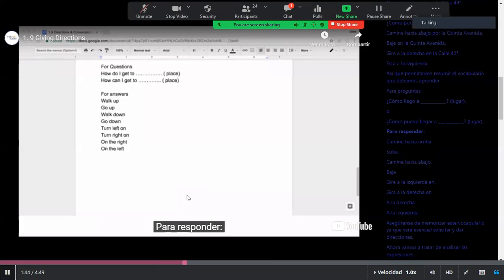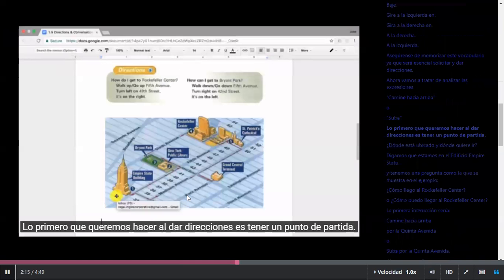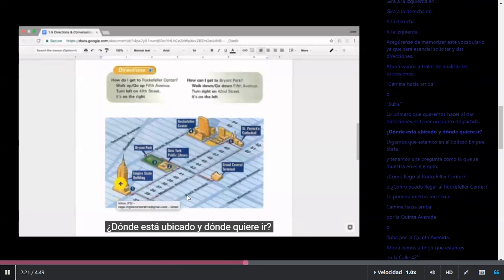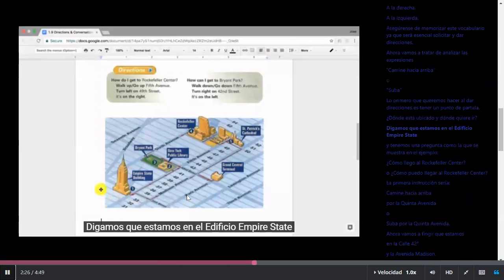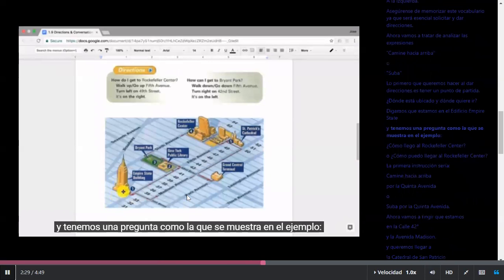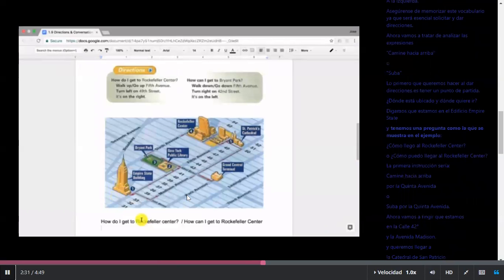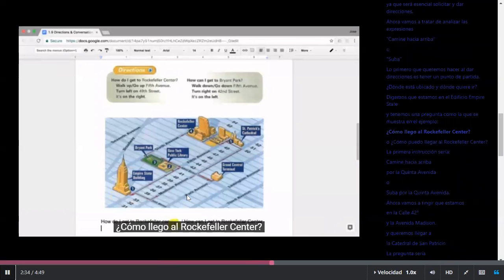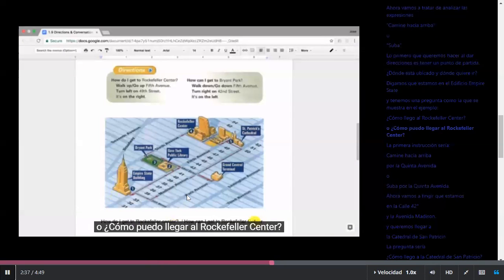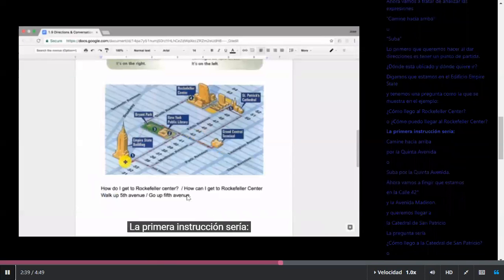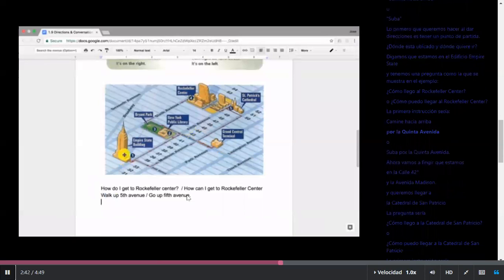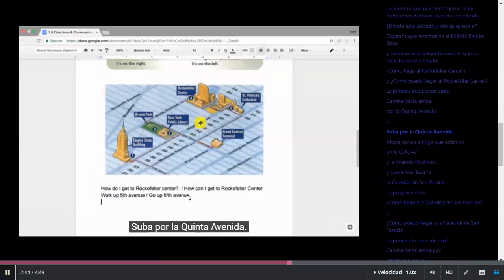Now, let's try to analyze the expressions walk up or go up. The first thing we want to do when given directions is to have a departing point. Where are you located and where do you want to go? Let's say that we are at the Empire State Building and we have a question like the example shows. How do I get to Rockefeller Center? Or how can I get to Rockefeller Center? The first instruction would be walk up Fifth Avenue or go up Fifth Avenue.